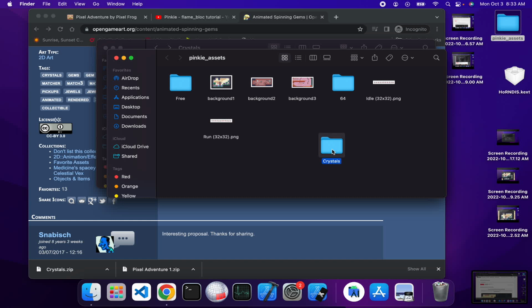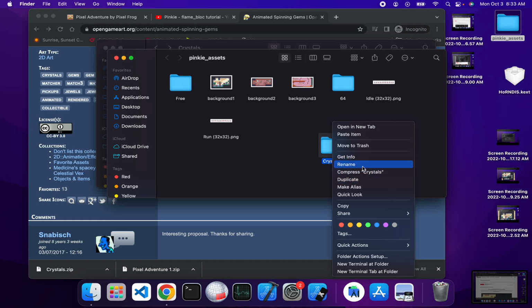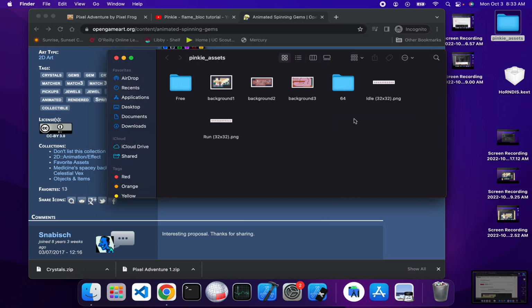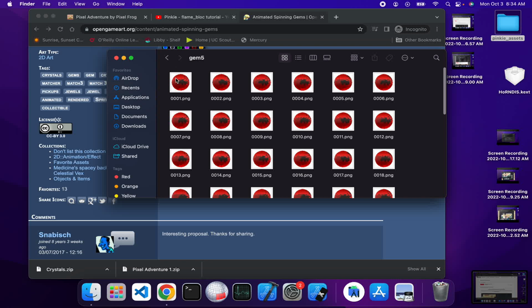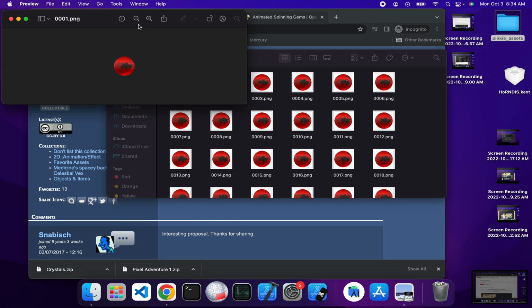We don't need this. Move to the trash. And then we will rename this thing to crystals. Okay. And these crystals are pretty awesome by this artist. They look awesome.